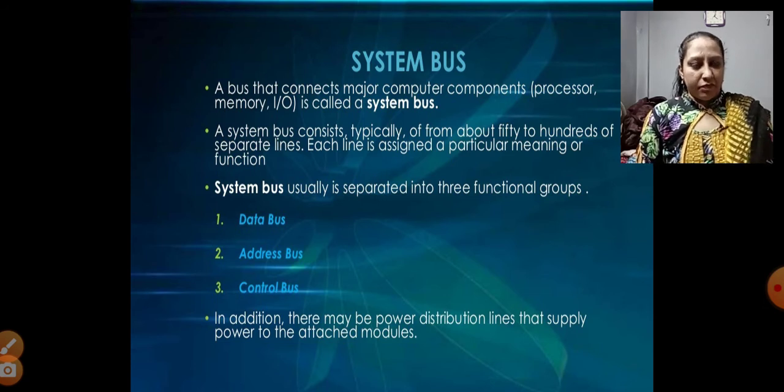Like the processor is a must for the working of the computer, similarly the main memory is a must for the working of the computer, and a minimum of one input and one output device is a must for the working of the computer. All this is essential for the working of your computer system. That is why the name is given as system bus. System bus will connect all the components necessary for the working of your computer system. It connects all the components which are listed on the screen and I spoke also.